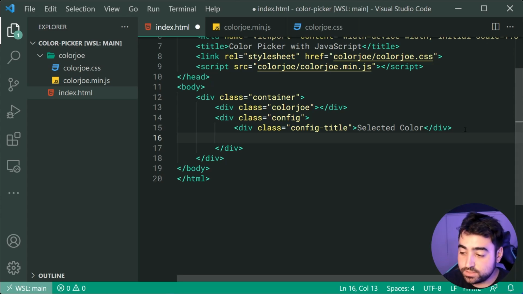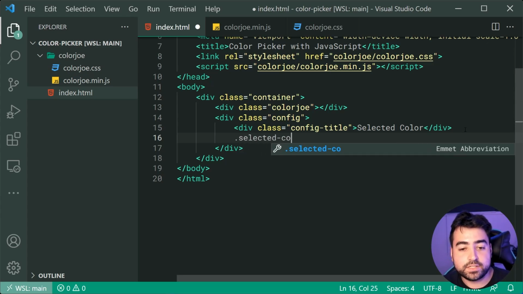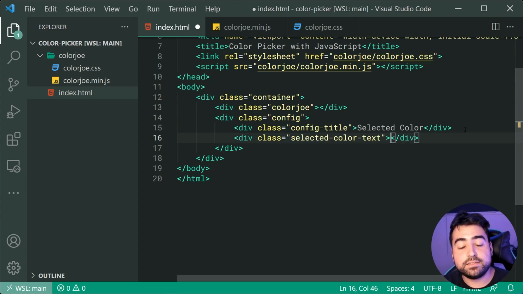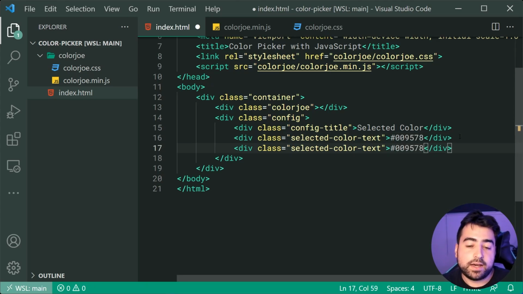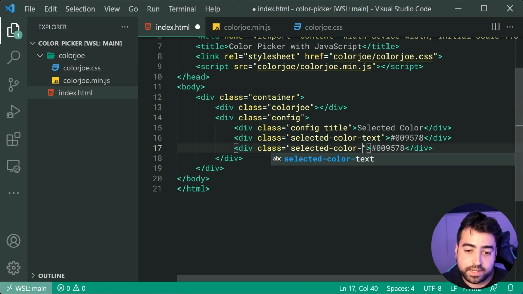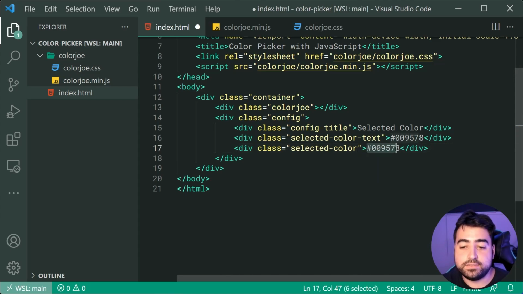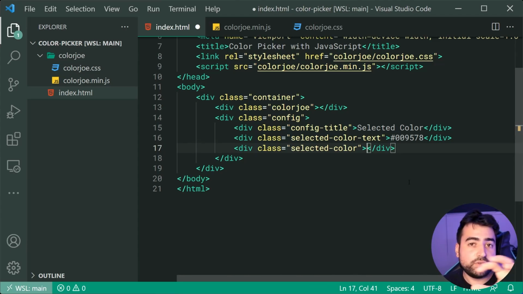So new div with a class of selected-color-text, and we're going to default this to be the decode green color 009578. We're going to now make another div, this time a class of simply just selected-color and nothing inside here. So this div is going to be the placeholder which displays the active color, that little rectangle, of course, that gets updated as we go.